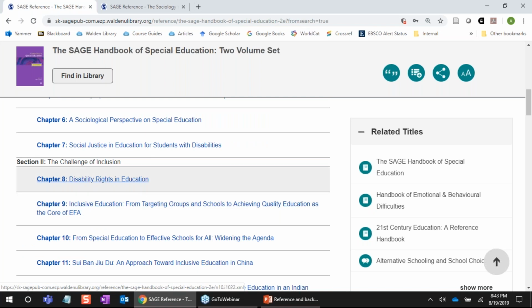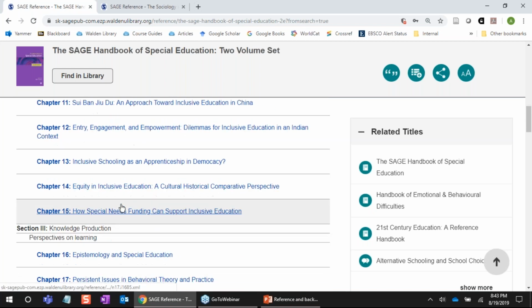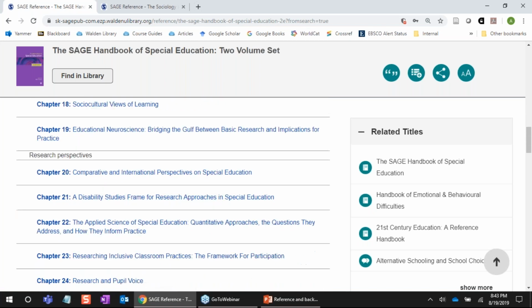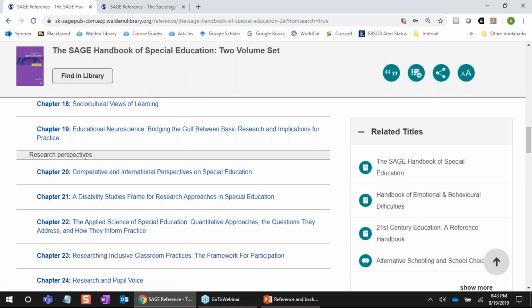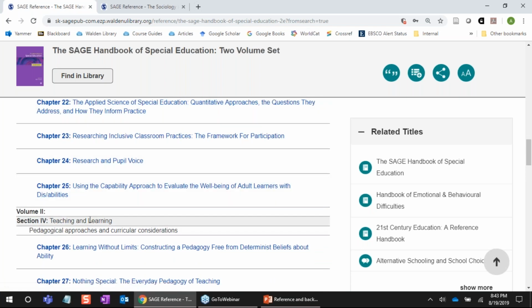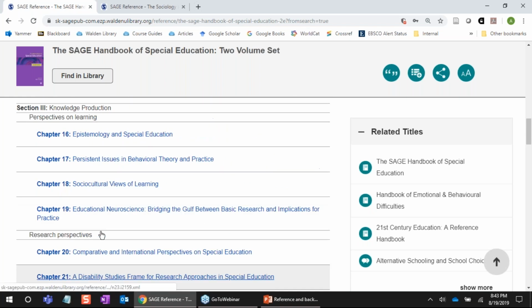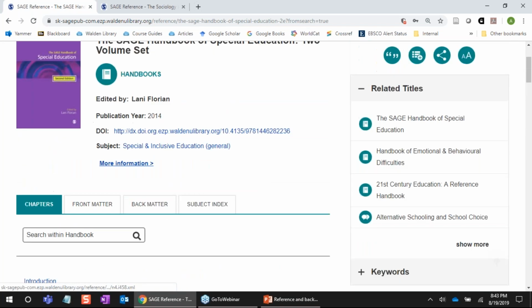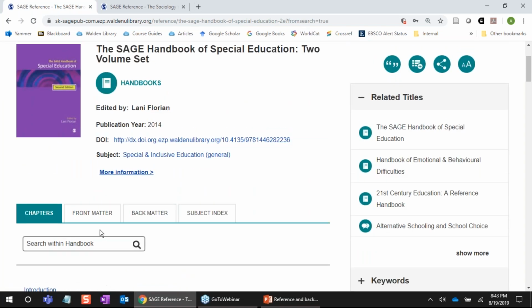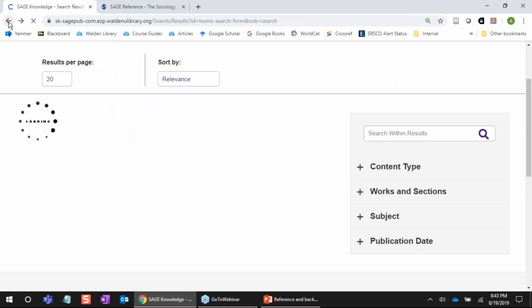So again, we can look at the different sections. There's going to be ones on research, perspectives. I know that they have information about theories as well. So this is what a handbook looks like. You can print, you can search within the handbook, you can use the subject index. Just like any other print book, an online book has those same features.